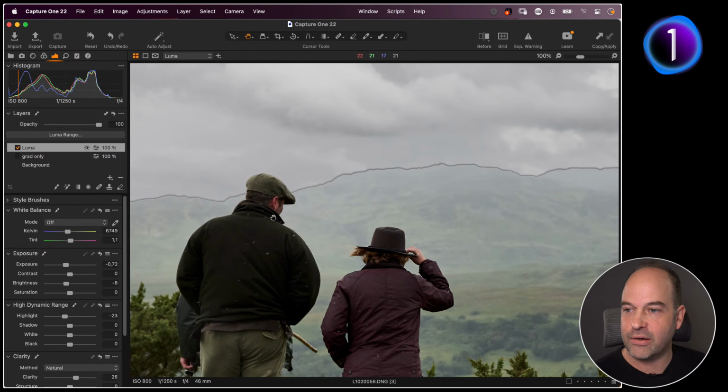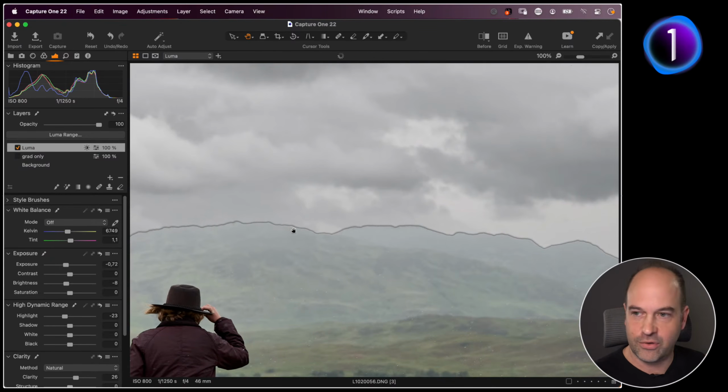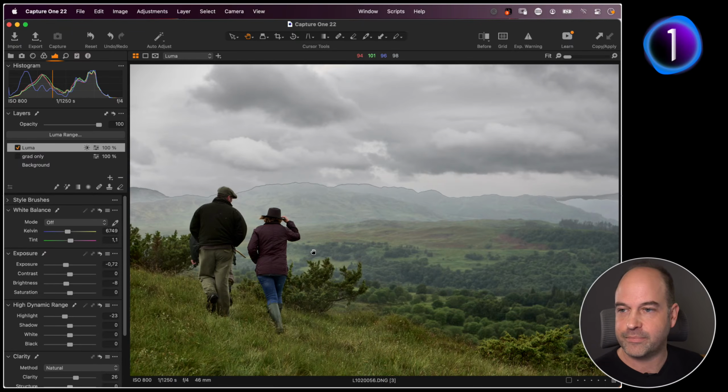Yes, we've avoided our gentleman here, but we've now got this weird line. And if we turn on the mask, you can see it. We've got this weird line in between, if you like, the cutoff point of our Luma mask. So how can we get rid of that?